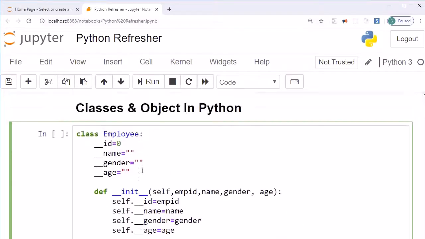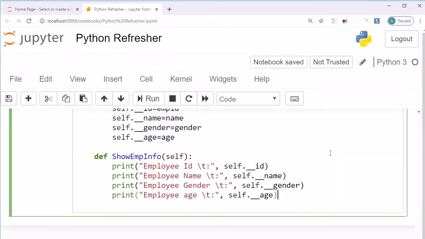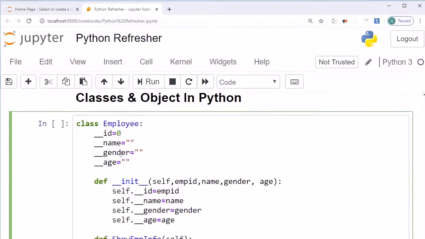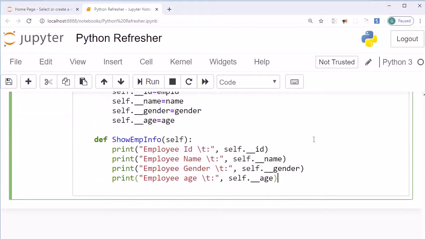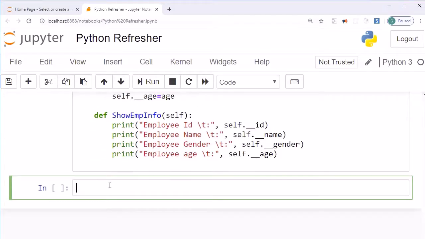Now the next step, so we have created a class called employee. Now in the next step, what we are going to do is create the object of this particular class. So first shift enter, so that we have created the employee class. So now let's create an object of this particular class. So how will we create it? It is also pretty much straightforward.